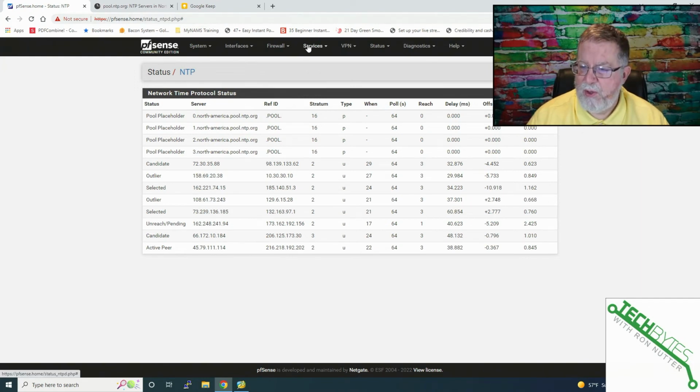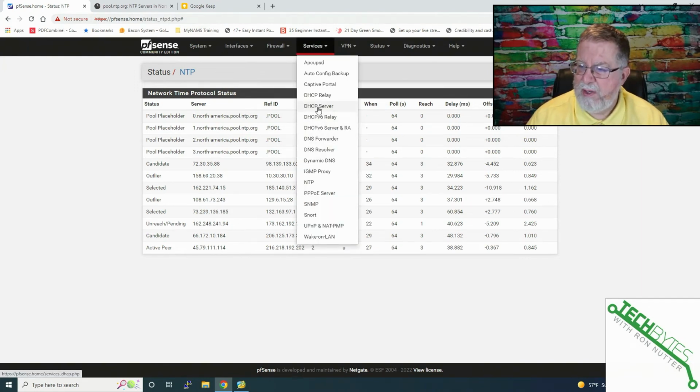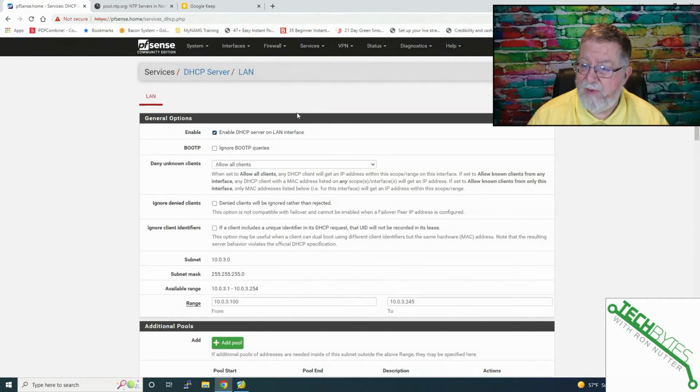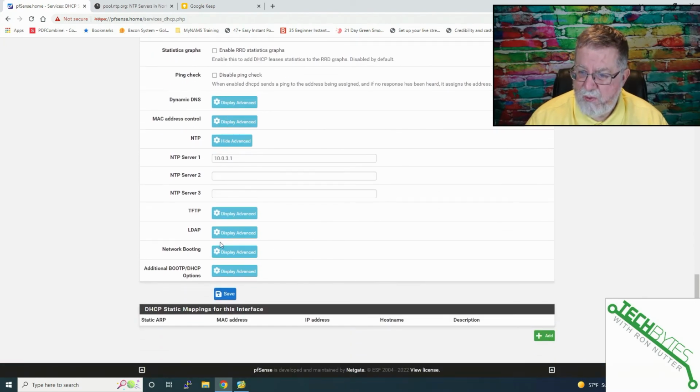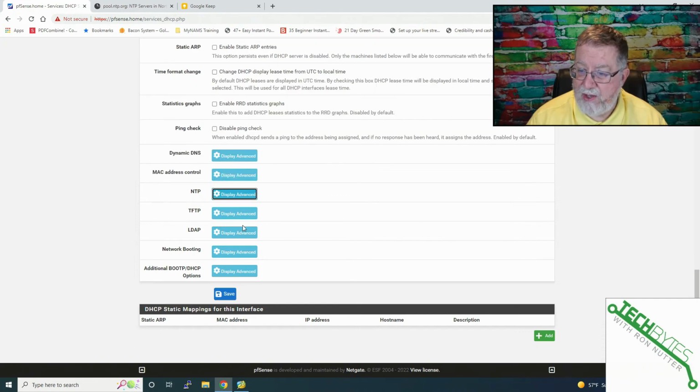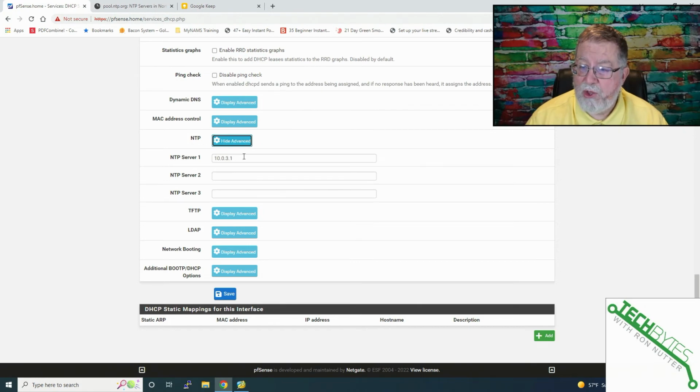If we go here to services, and we'll go to DHCP server, because by default, this is set up when you go into your NTP, when you go into your pfSense box. And then we'll go down here, we will look for NTP server. Now, by default, this is how you'll see it, display advanced. If you do click on display advanced, what you'll do is plug in the IP address of the LAN interface of your pfSense box, because this is what DHCP will hand out when it is servicing a DHCP request.